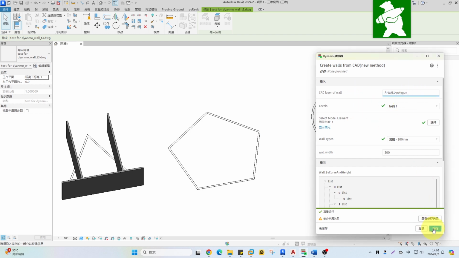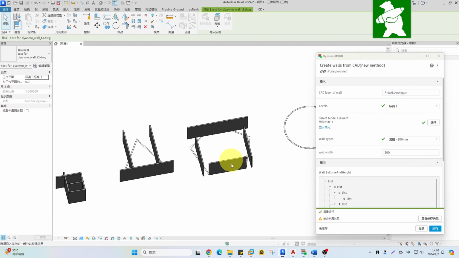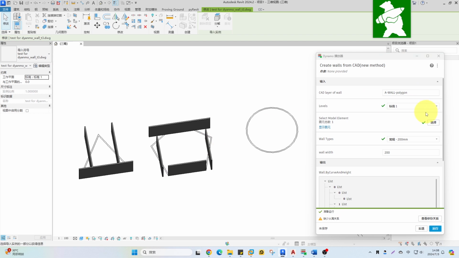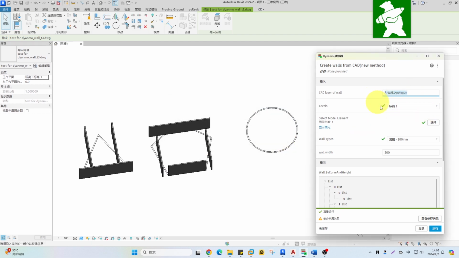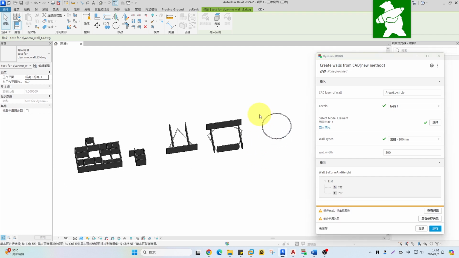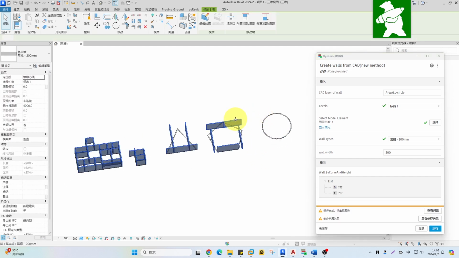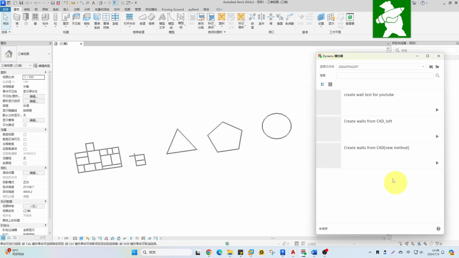For the polygon shape, it's still not right. And for the circle, nothing appears either. But I have updated my script today, and it deals with these non-orthogonal lines.